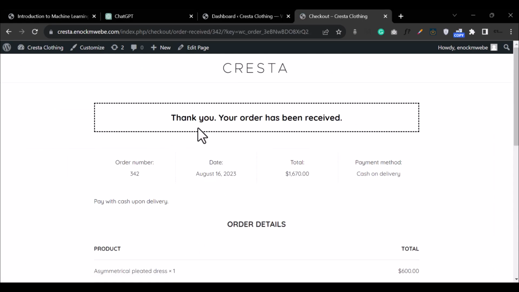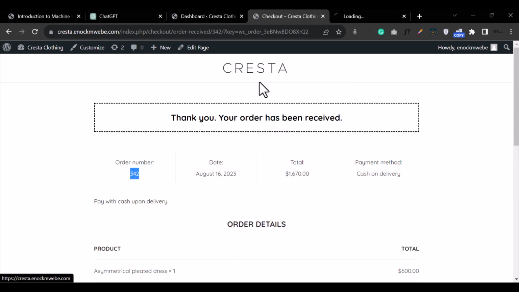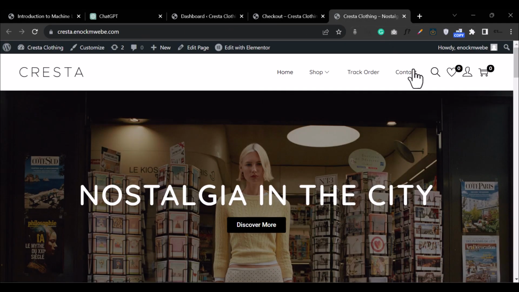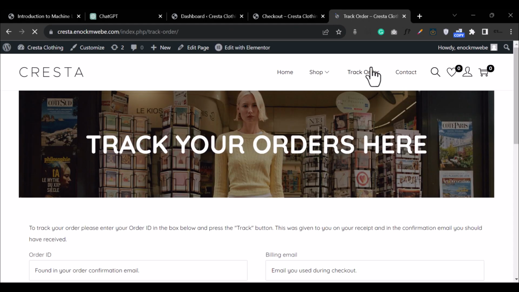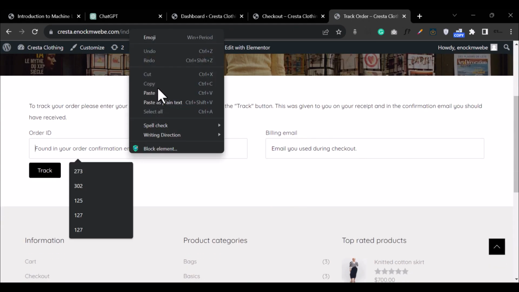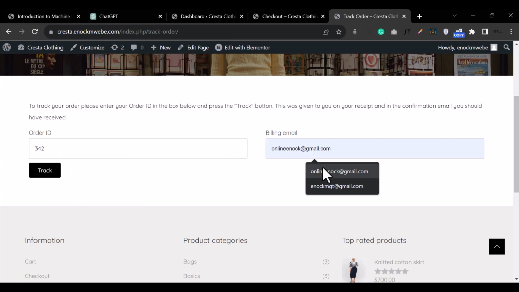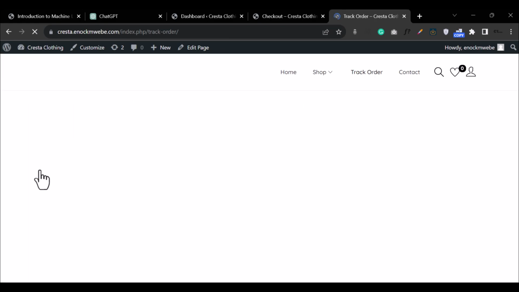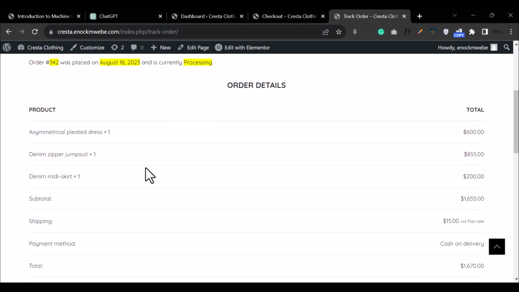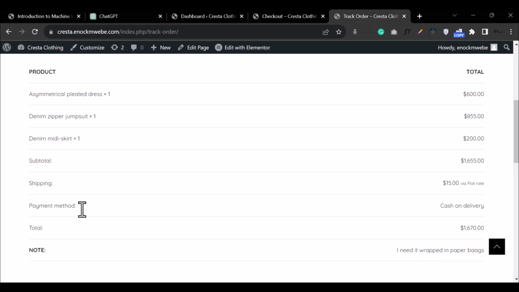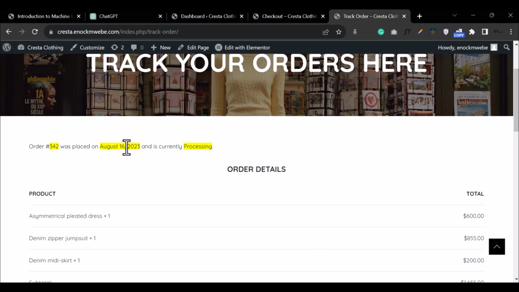So it will redirect to this page and say thank you, your order has been received. So here is our order number. If we were to copy this order number, maybe we load this again in a new tab, and we come here to track order. Maybe you already have your order number and you want to paste it in here and type your email. I think this is the email I used, and it will reveal all these other details: everything that you bought, the payment method that you chose, and everything. So here is the status. Your order was placed at this date, and it's currently processing.